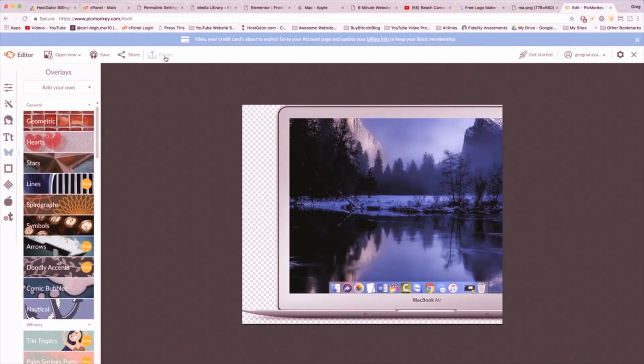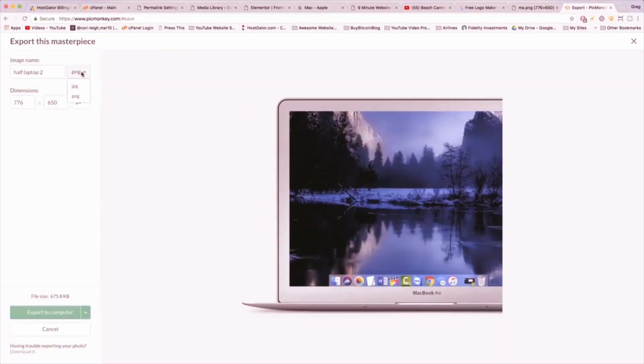Alright, so in order to do that, click export. Make sure it's a PNG here so it's the highest quality, and then just give it a title, like half laptop 2 with background. And export to computer and save.